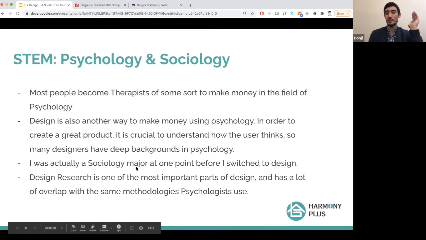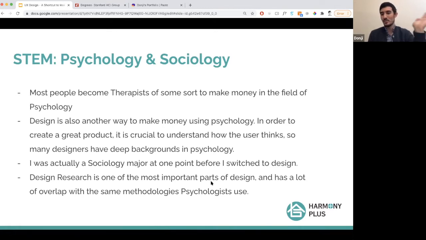I was actually a sociology major before I switched to design, because I was just interested in how people think. And then I realized, oh my gosh, I can actually join startups and actually be creative at the same time and use my knowledge of psychology. It was a great combination for me. And design research is actually one of the most important parts of design that a lot of people don't see. It's kind of the behind the scenes stuff that's not talked about as much, but it's there a lot. And it has a lot of overlap with the same methodologies psychologists use. So the same research techniques we use for design, we also use for psychology.